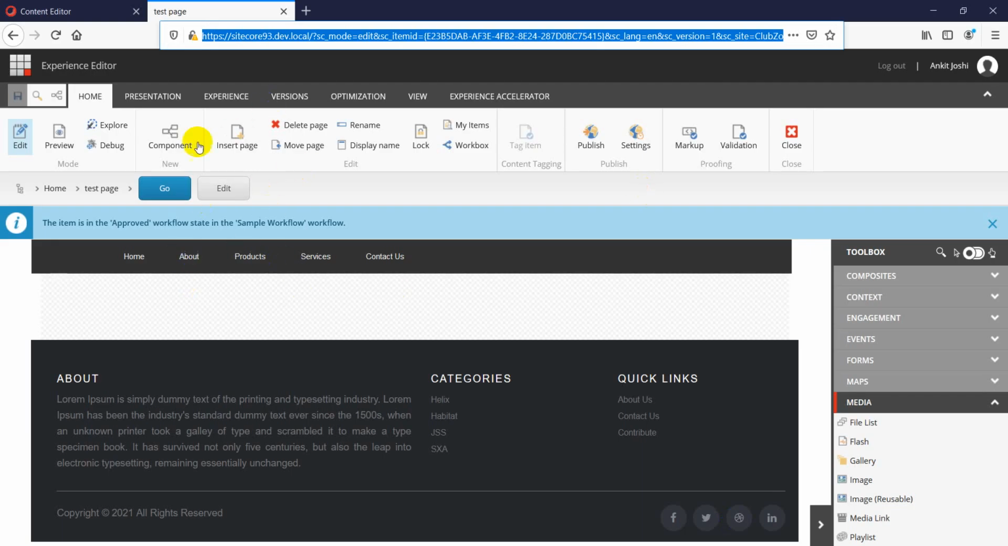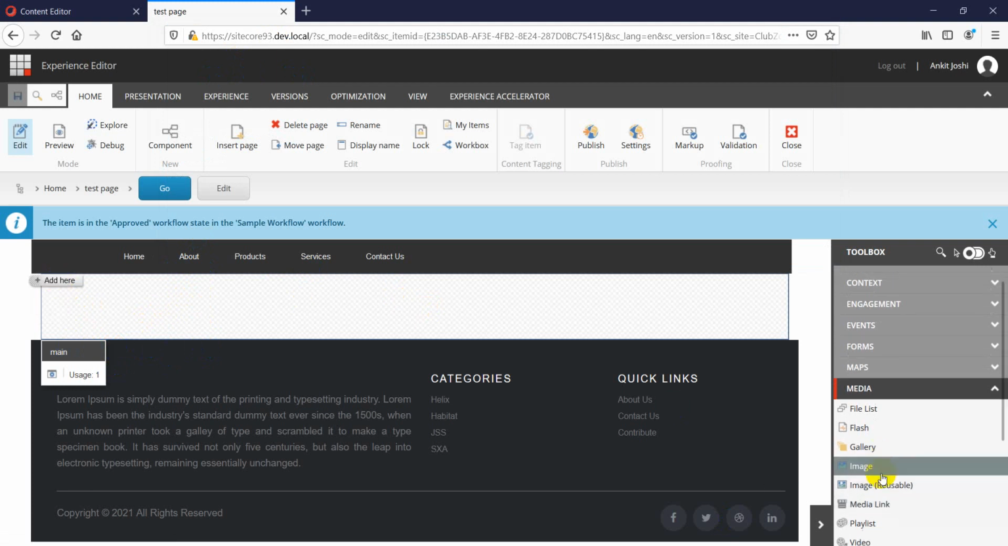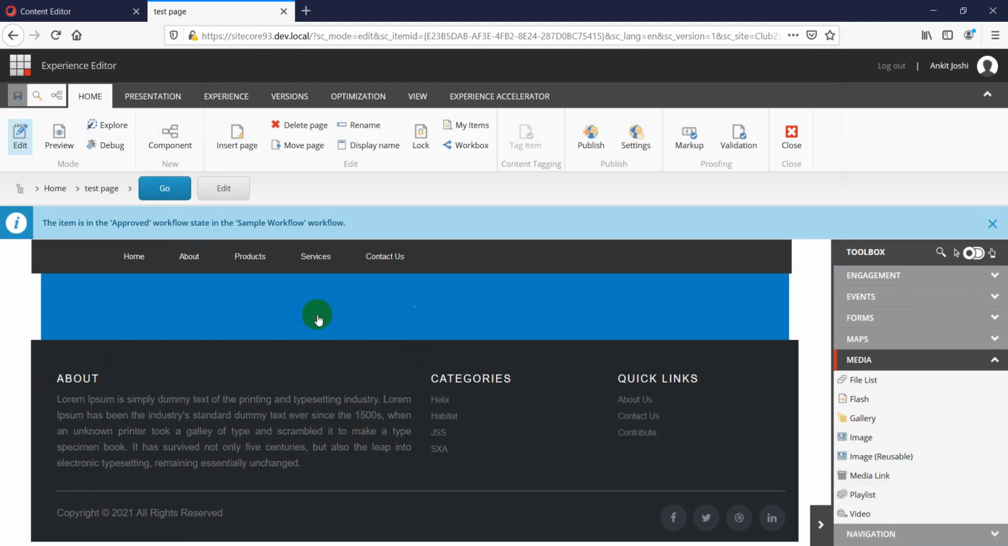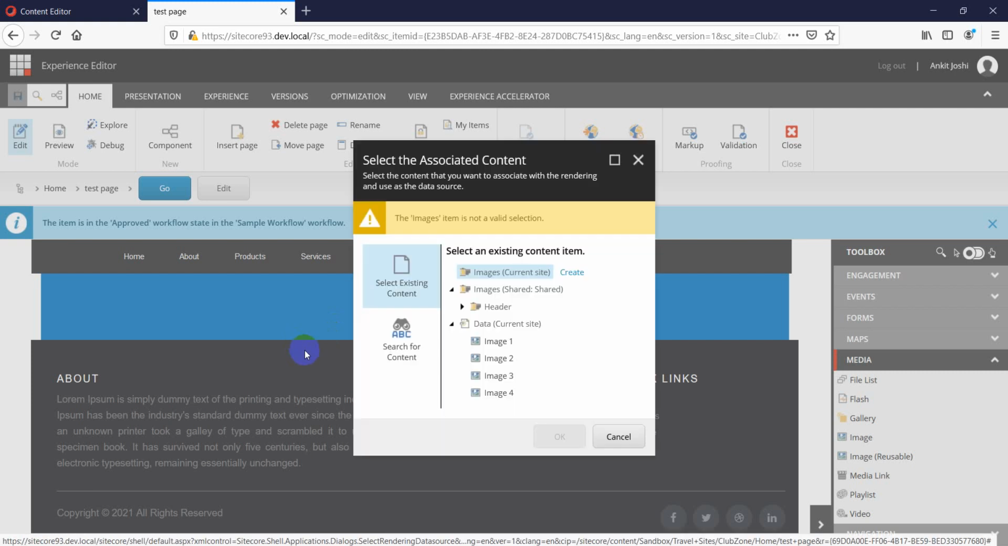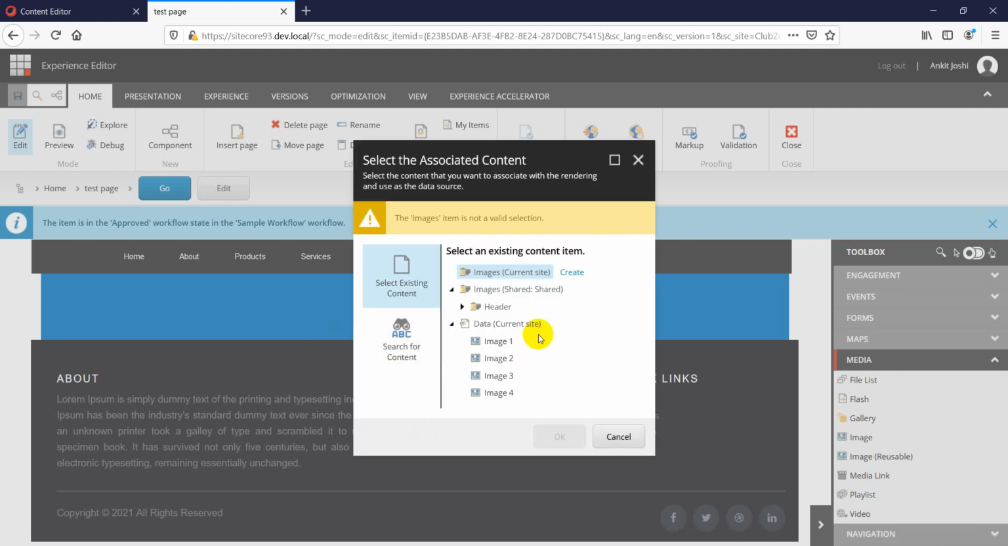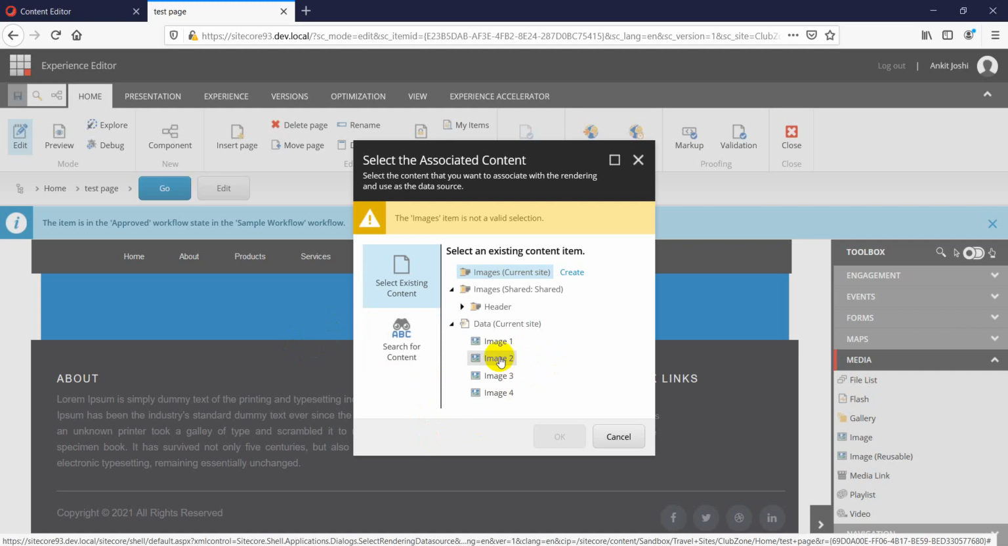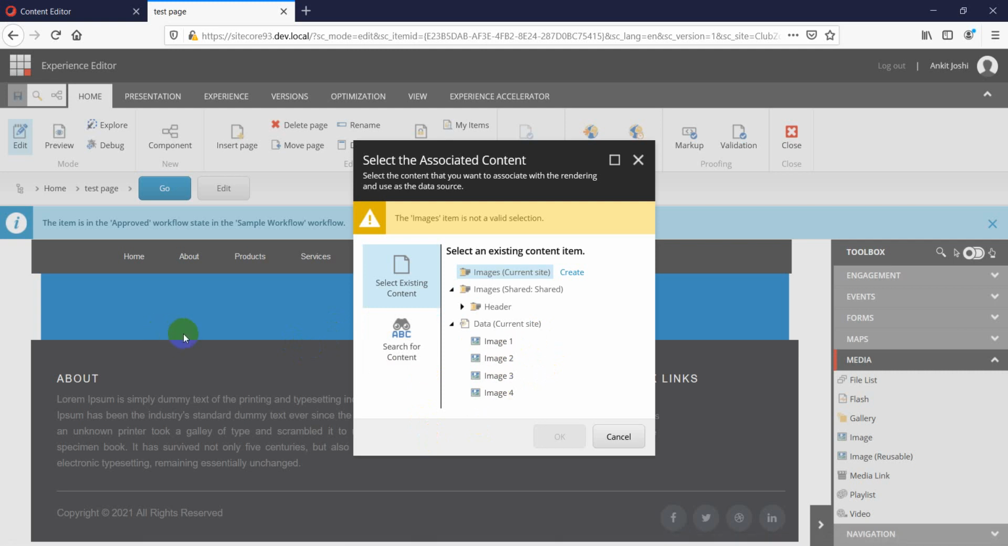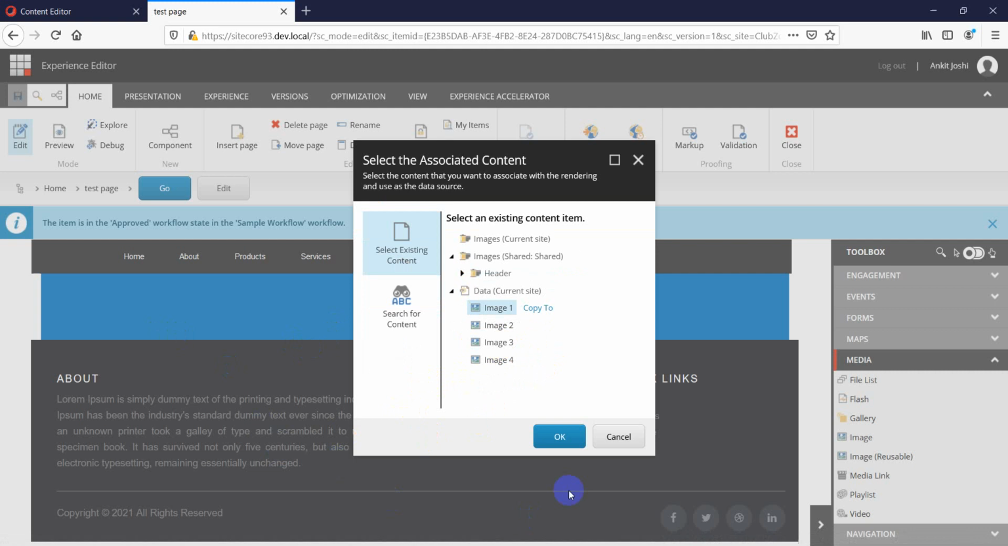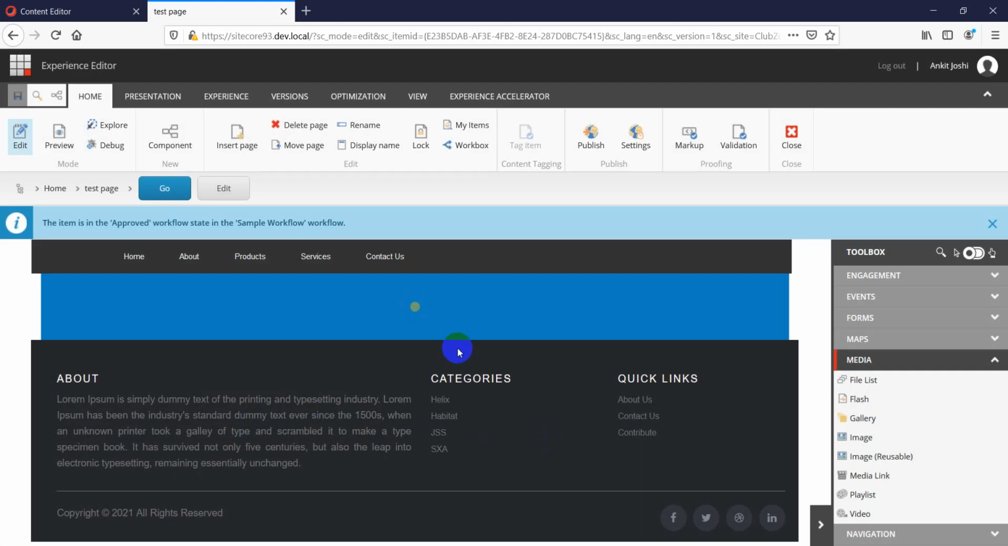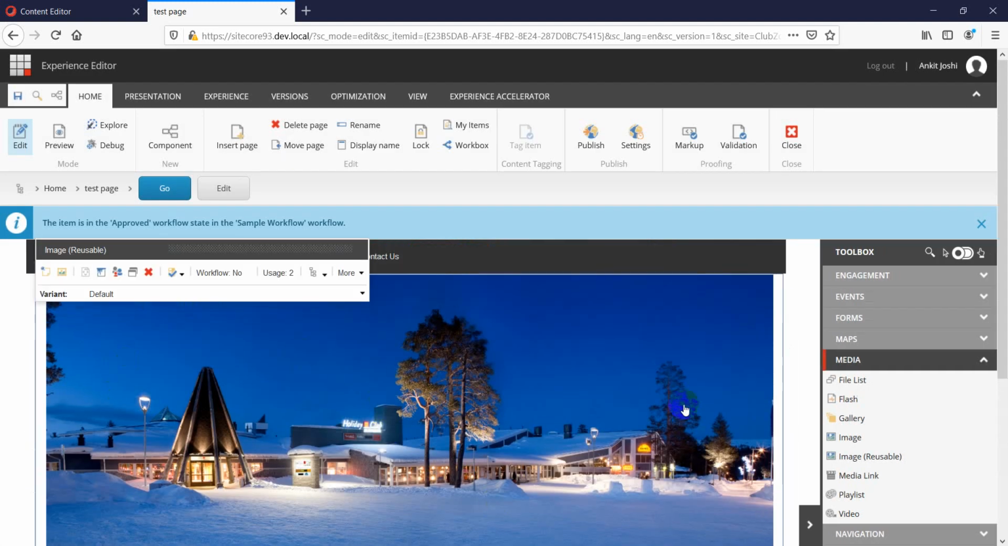I'll go to the experience editor, which I am already in on this page. I'll click here and try to add one component, which is the image component. Let me drag and drop this component here, and it will ask me to specify a data source for it. I already have a few data source items created for this image component, so let me select image 1 from that and click OK. At this point you see we have this image component configured, which is showing a banner image.